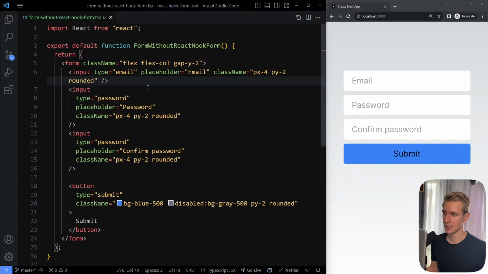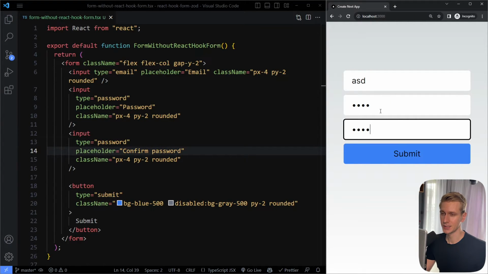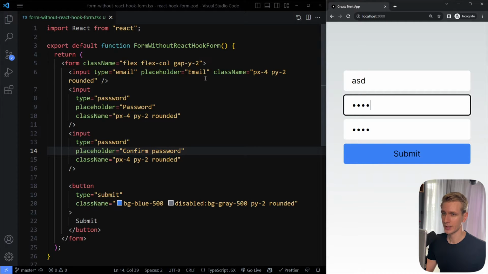It has an input for the email, it has an input for the password, and then also an input for confirming the password, and then a submit button. So right now these inputs are so-called uncontrolled inputs, meaning if I type here, it will work. We can actually see text, but this is not coming from React state. These inputs just have their own internal state in the browser. So we are not controlling it, therefore we call it uncontrolled.